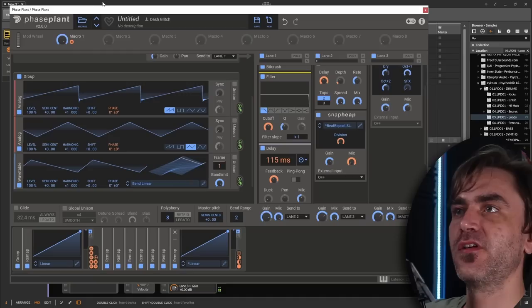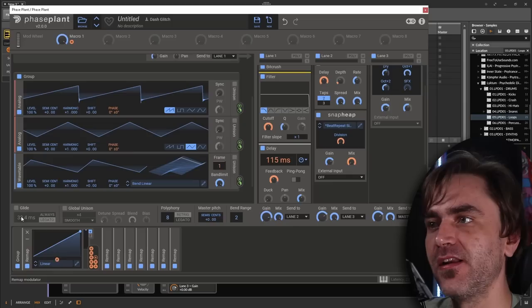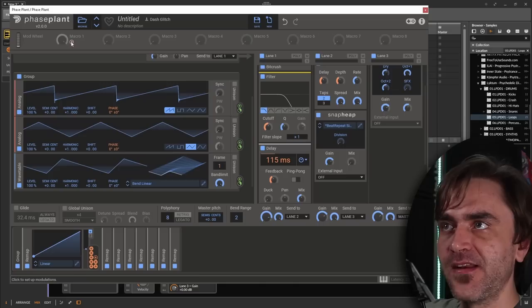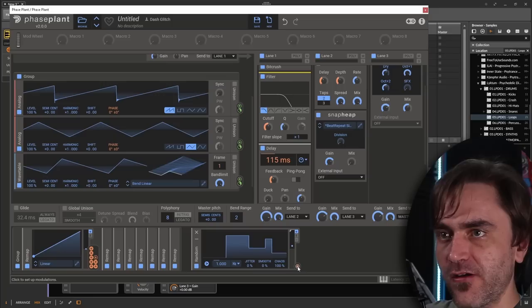So now say, for example, we want to free up this macro. Now we've got this really complex patch going on, and we actually want a random modulating this macro. We could just unassign this. Macro is now free. Add a random in here and get the random to modulate the remap. Let's just set it to positives only to modulate that remap.